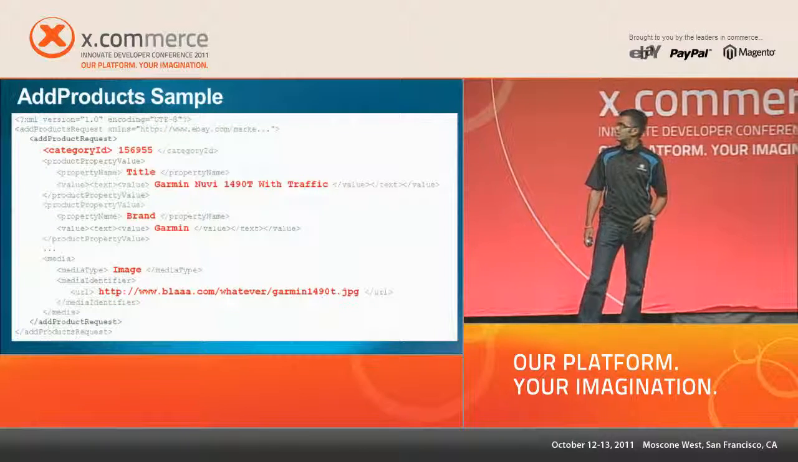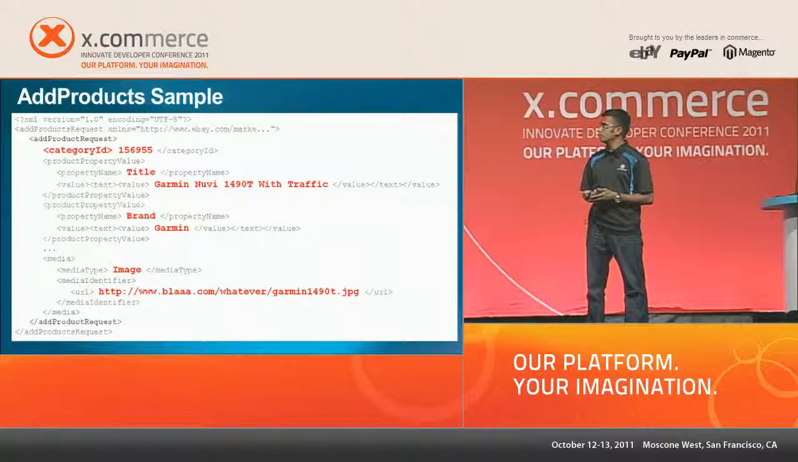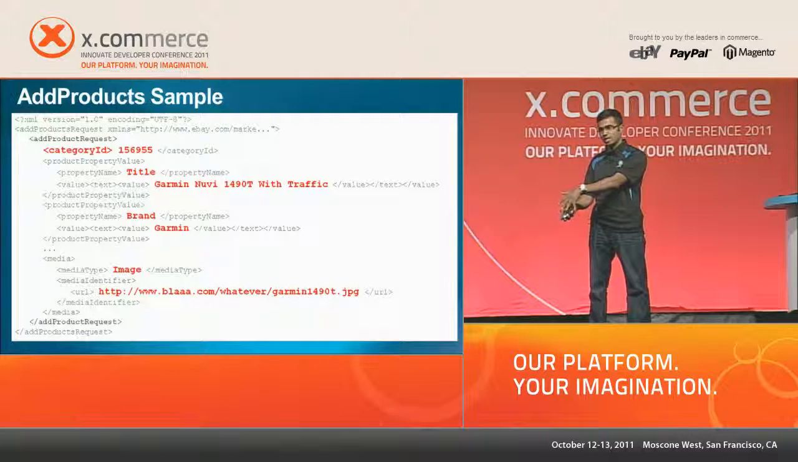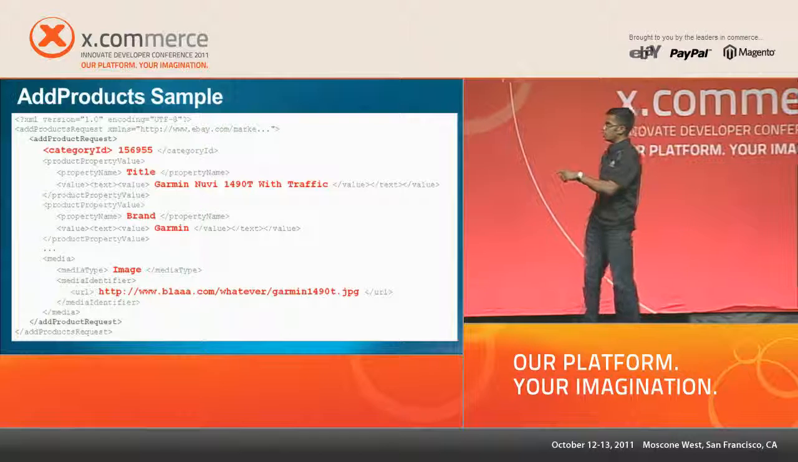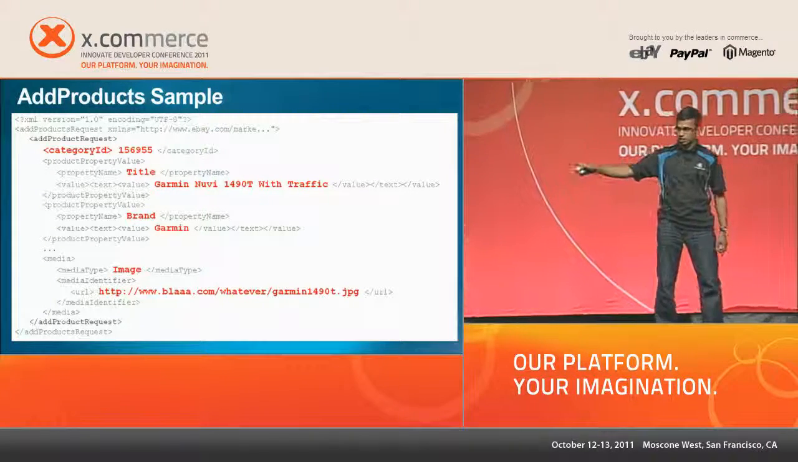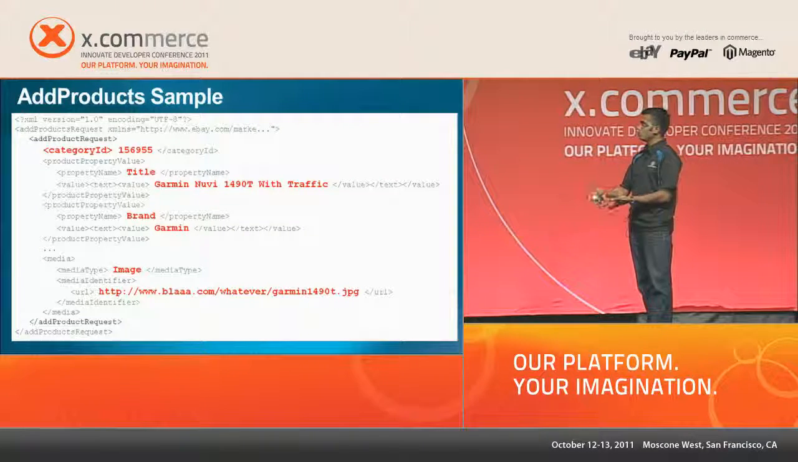And once you get that, here's a sample add product input request. This is after your customer has provided all the information. This is how you submit the data to the catalog system to add a product. Here you simply say, okay, I want you to add a product in this category with title equals XYZ, and description equals this, with this particular stock photo, with brand as Garmin, and so on.